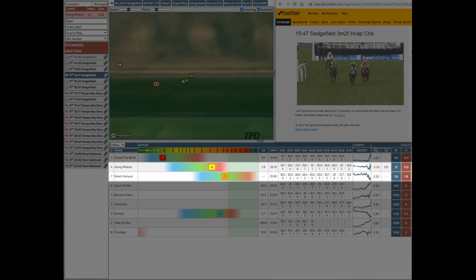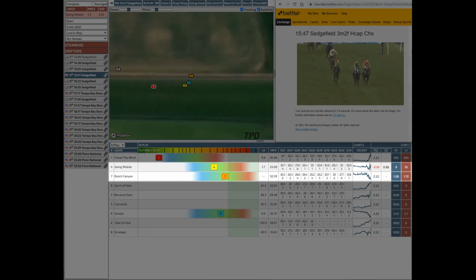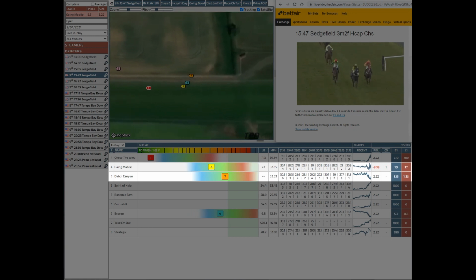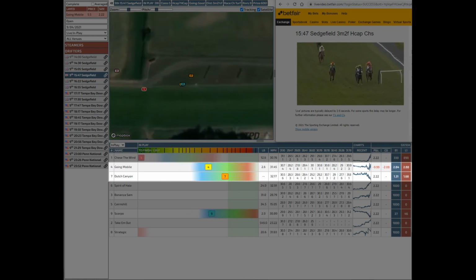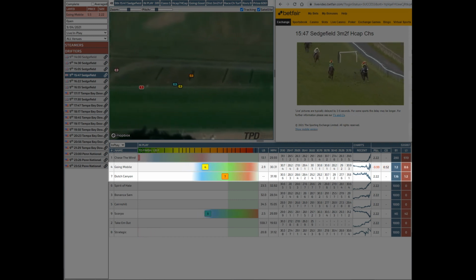You can see Dutch Canyon looks like it's got every chance now to go on and win, and our horse, Go Mobile, number 4, is still very much in the running. Without a doubt, it could go on and win the race at this moment in time.